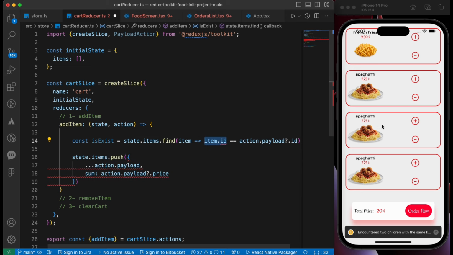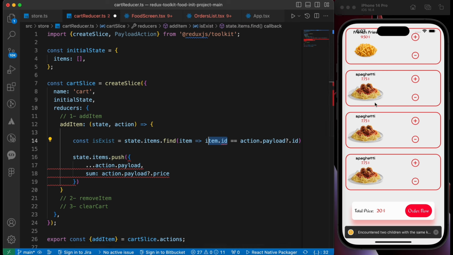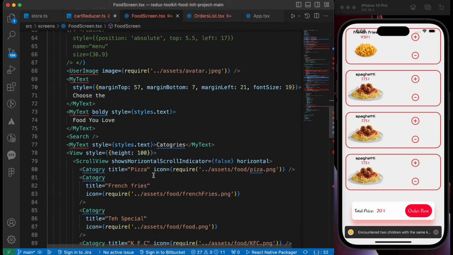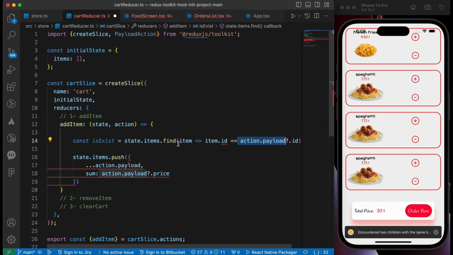This ID comes from our items, those that have an ID and that have an ID. I want this ID of that item equals to the ID of action.payload. Where we got that action.payload, we got it from here. When we add item, we pass that as a payload. So we pass this item and this item has an ID. So when this ID of this item from this data equals to the items in our cart, we identify that it is existing, okay?